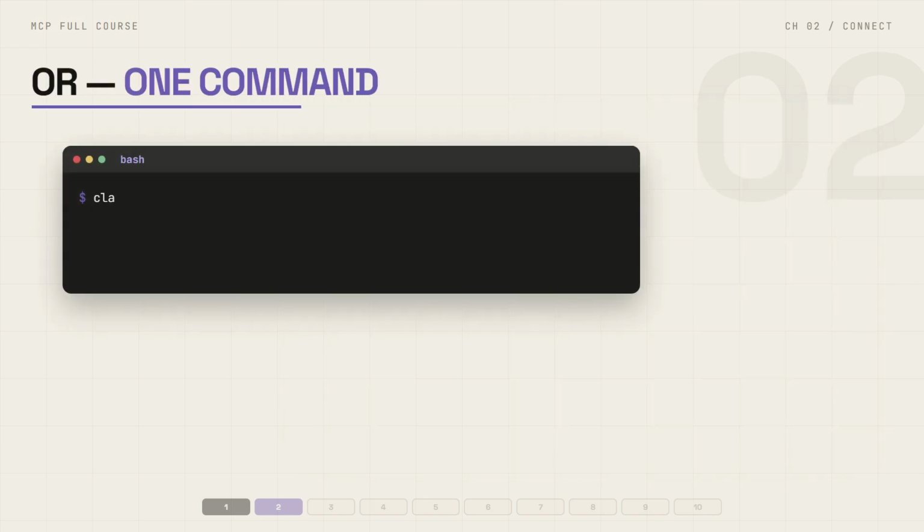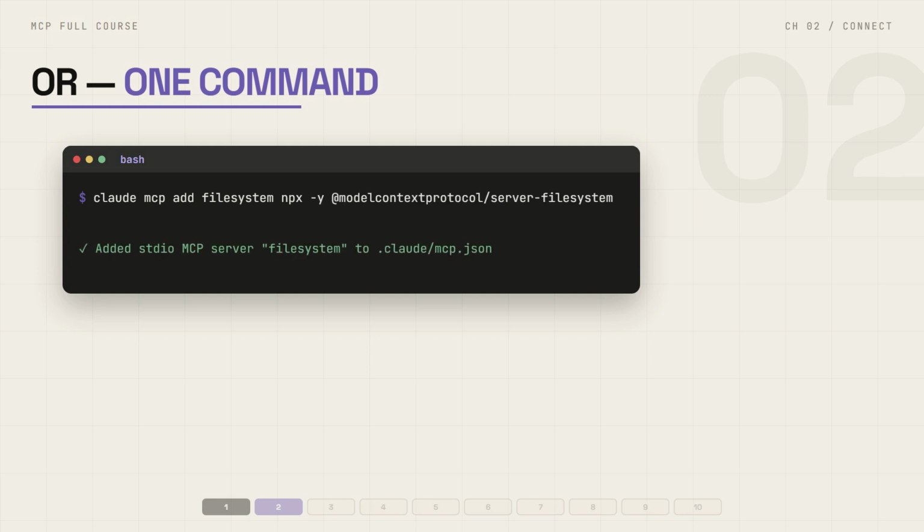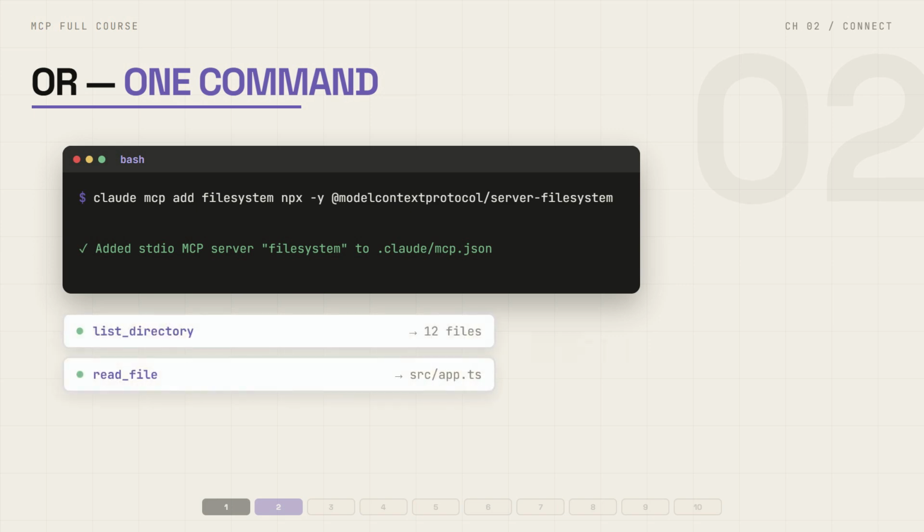Don't like editing JSON? Same thing from the command line, claude mcp add, name, command. Done. Restart the session and watch. Claude now lists files, reads them, writes them. Through the server, with the permissions you scoped.